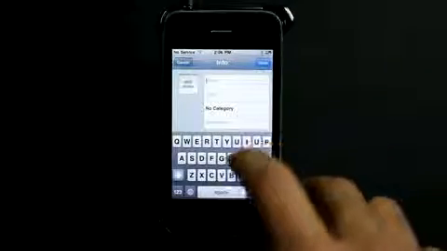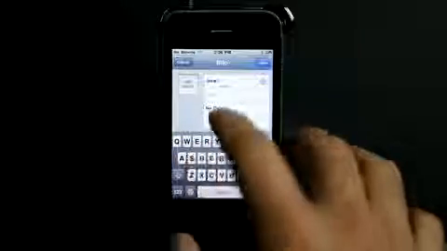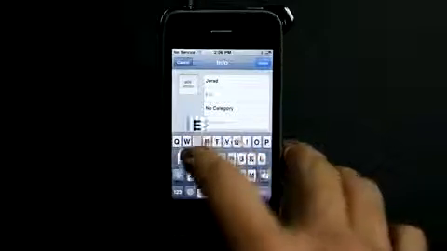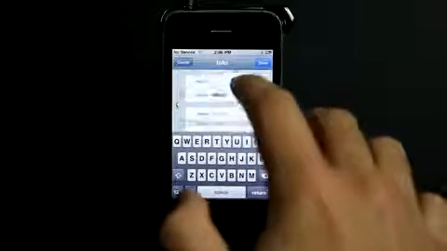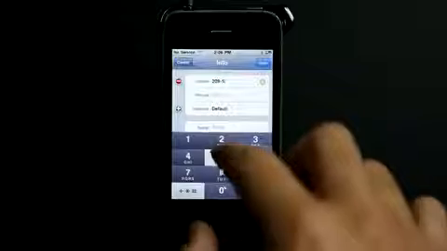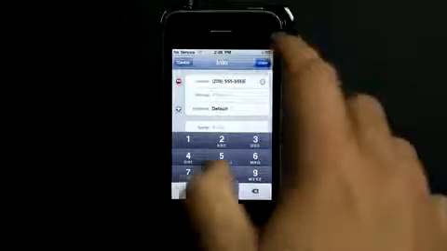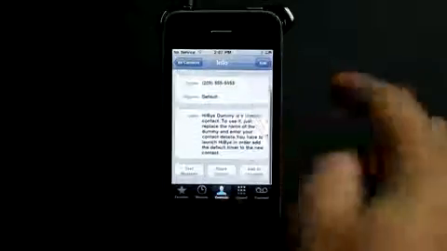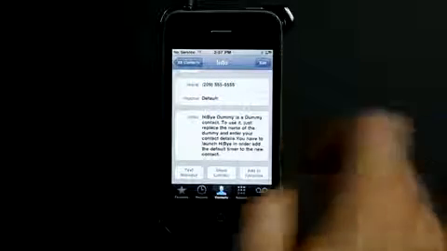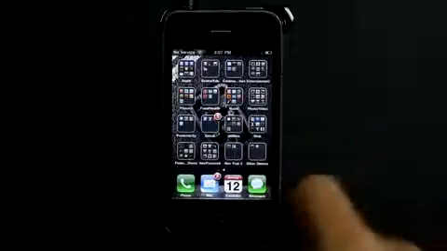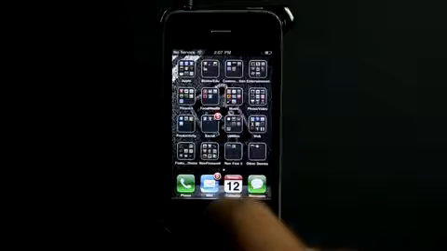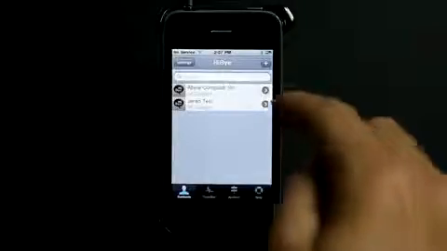So I'm just going to go ahead and type in Jared and test. And we'll go ahead and scroll down and enter in a phone number. And we'll hit done. Alright, so we've got a basic contact here that we've entered into our contacts page. You can see now shows up under Jared Test. So now if we go over to the application again and open it up, go back to our main screen, you'll see that it shows up there.